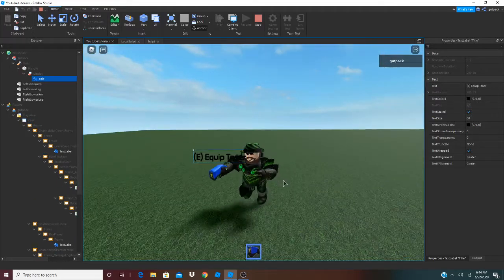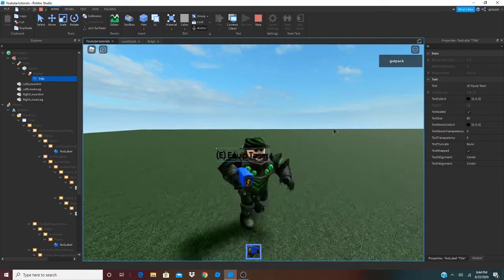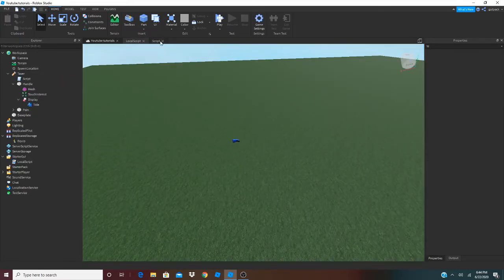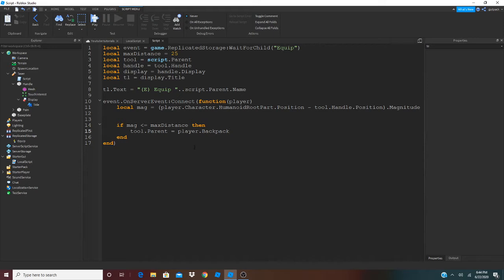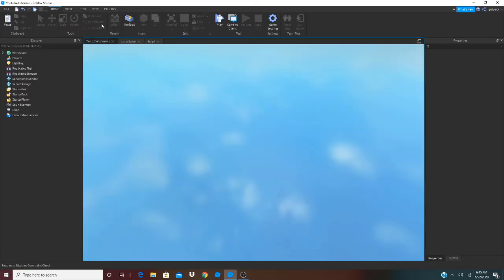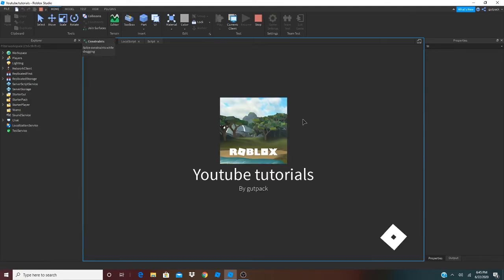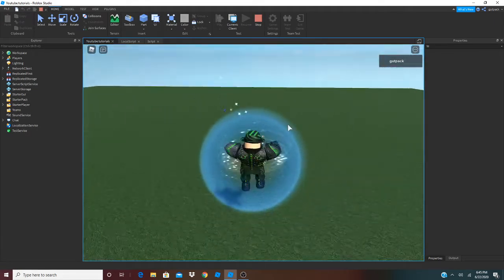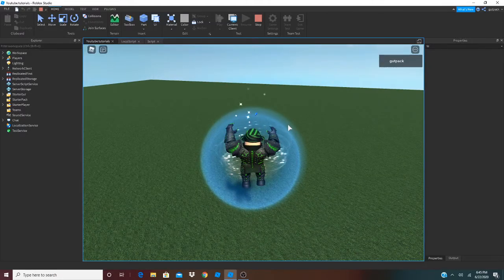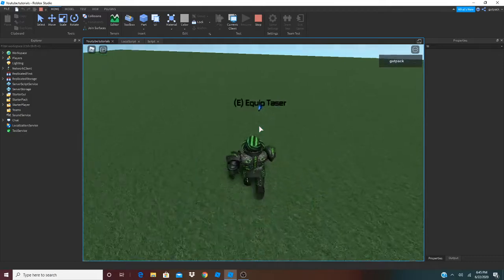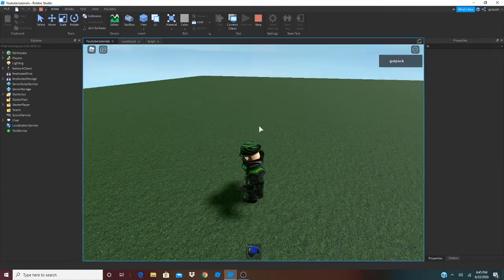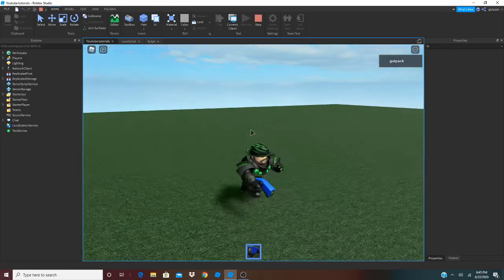And then we want to make it so when you equip it, you don't see the text. So that's quite easy. I'm going to go down here and say tool.Equipped:Connect(function, tl.Text equals blank. So yeah, let's see if that works. Alright, yeah, I'm lagging really bad here. I'm going to go closer to it. I'm going to equip it, press E. I got it, and there's no text. Awesome.